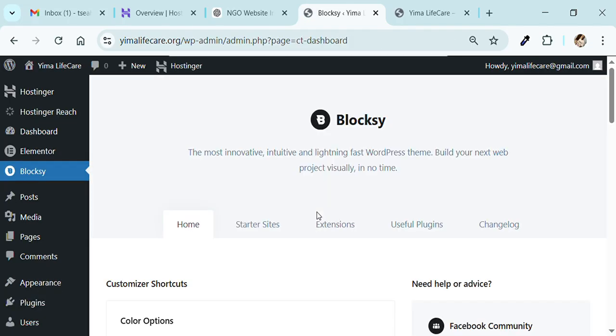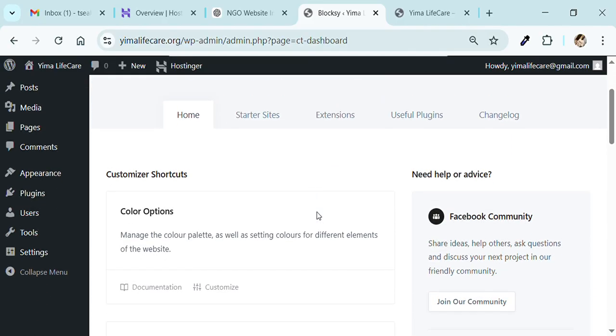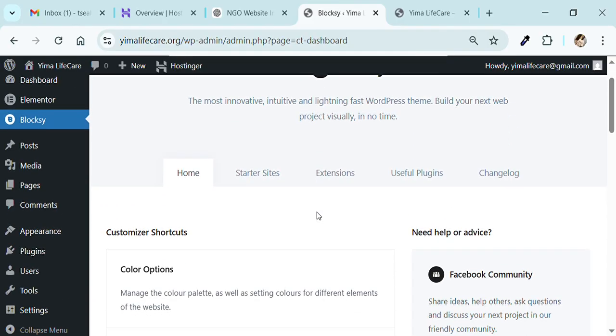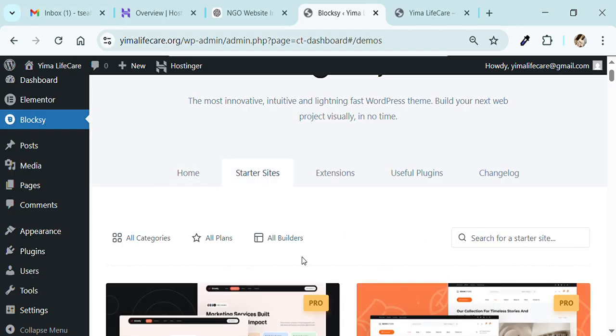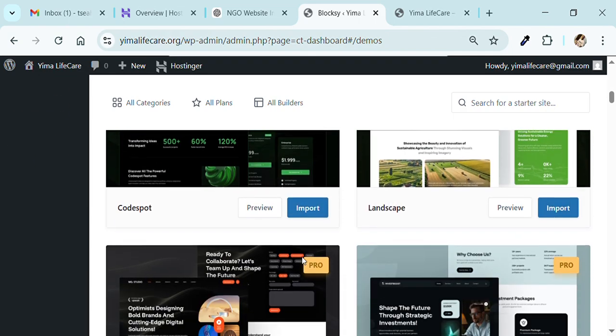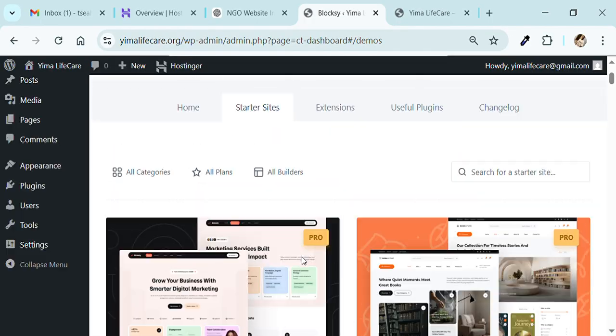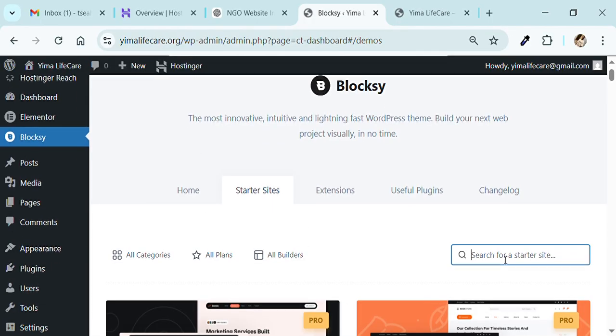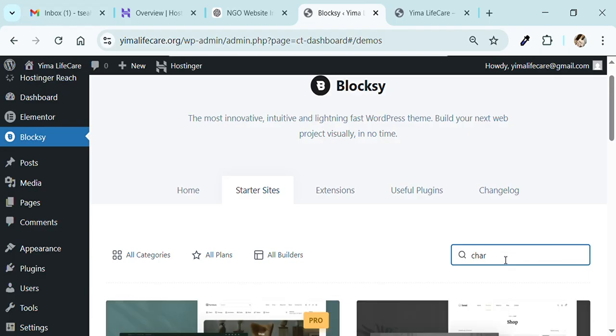Now once you're done activating it, it has brought us to this page. This is where we are going to select our template that we are going to use in order to make our website look beautiful. So we'll click on starter sites. Click on starter sites, and it will show you different templates that you can import. There are so many depending on what you are designing, but for this we are working with a charity website. So we'll look for charity here.